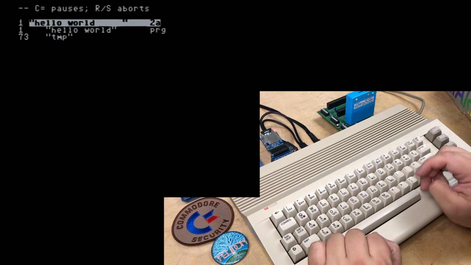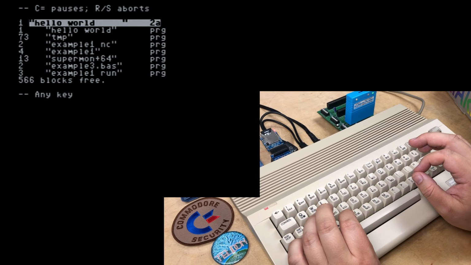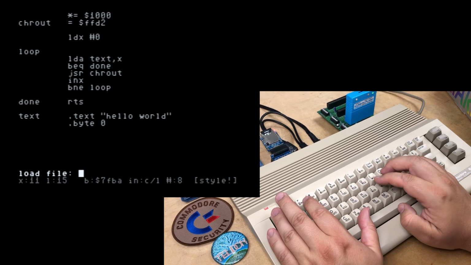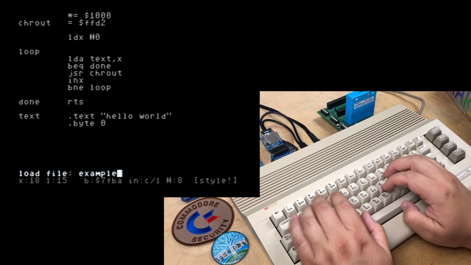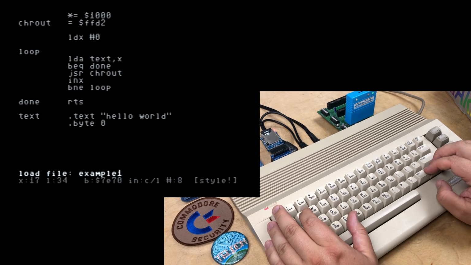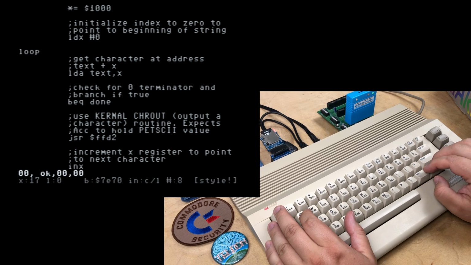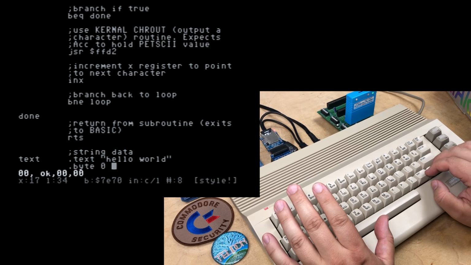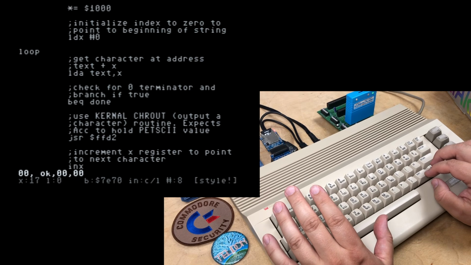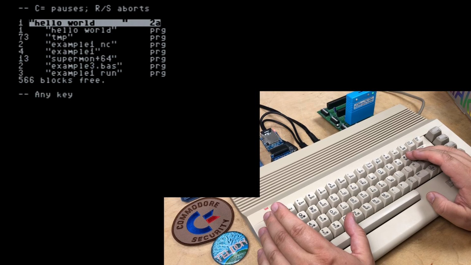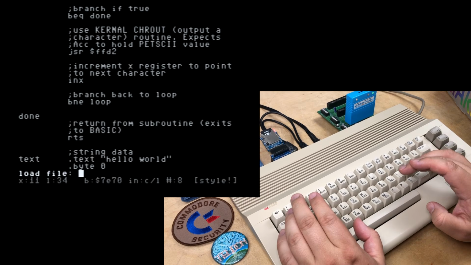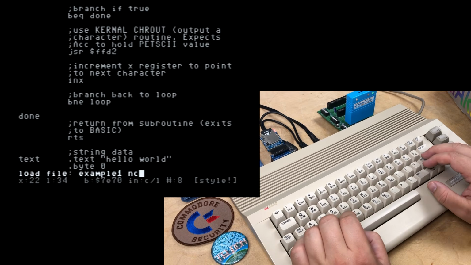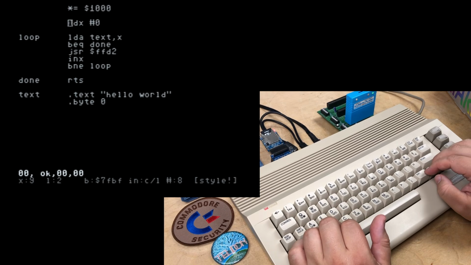Back arrow asterisk shows the disk directory. I just want to draw your attention to example 1, back arrow load, example 1. And here's a version that's exactly the same code, but I've put a whole bunch of comments in there in case that helps you with understanding it. And then back arrow L, example 1 space NC for the no comment version.